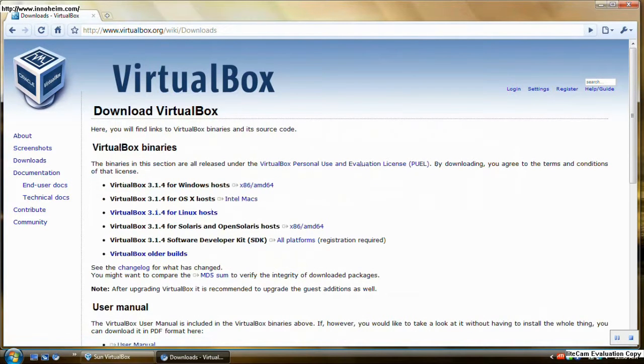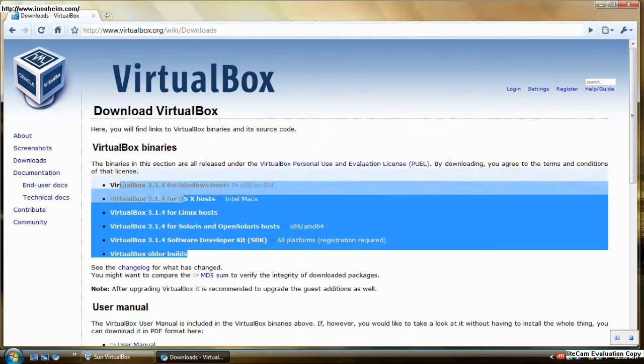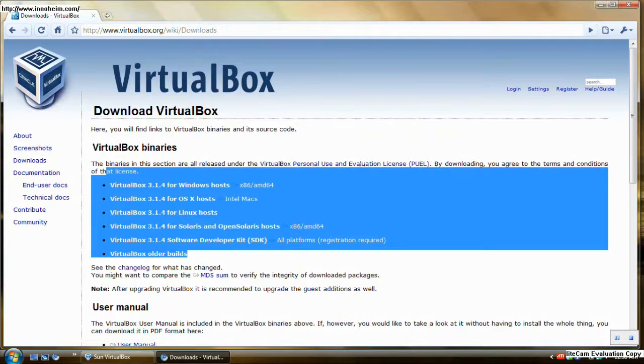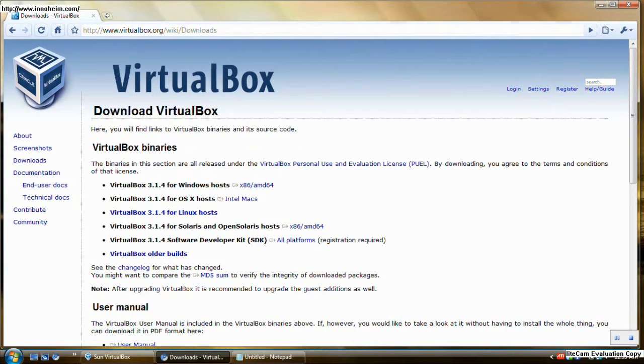I'm going to be using the VirtualBox software. It's great, it's free, efficient, and you can just Google VirtualBox and download it. You want to choose the one for whatever operating system you currently have. As you can see, it does Mac, Windows, Linux even, and Solaris. It has everything covered.